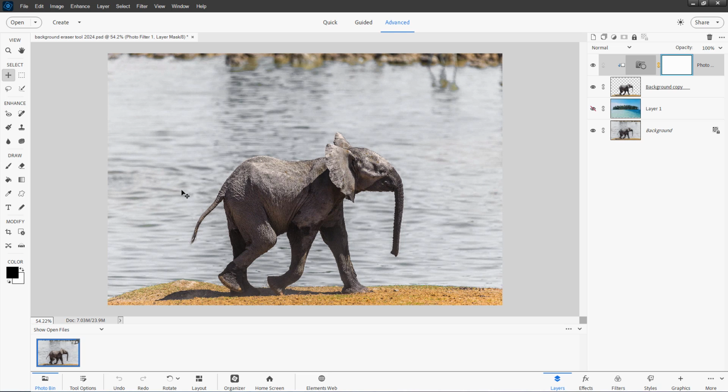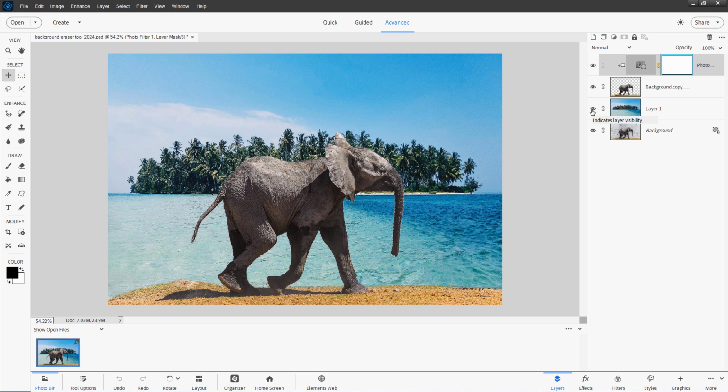But there are times when the background eraser tool is all you need, or you don't want to hassle doing a whole layer mask. So I'll be removing this background here and replacing it with that background right there. Fairly straightforward, fairly easy to do.